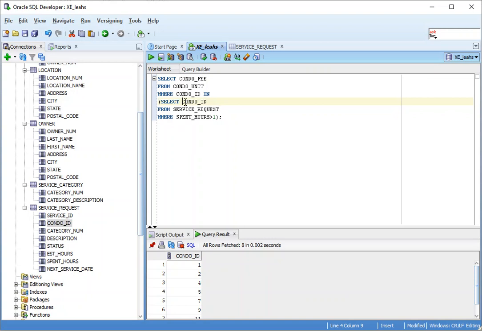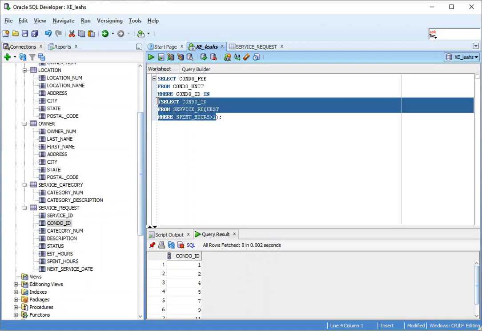So if you look at the table on page 17 in your textbook, notice that the first entry in the table is the only one where spent hours is greater than 1. So it's going to run this query and it's going to return condo ID number 2. So the in statement will be used to select that. So pretend like this equals 2. Now in the real world it could equal multiple things. But what we'll do now is go select condo fee from the condo unit table, which is a different table, where condo ID is in this subgroup.